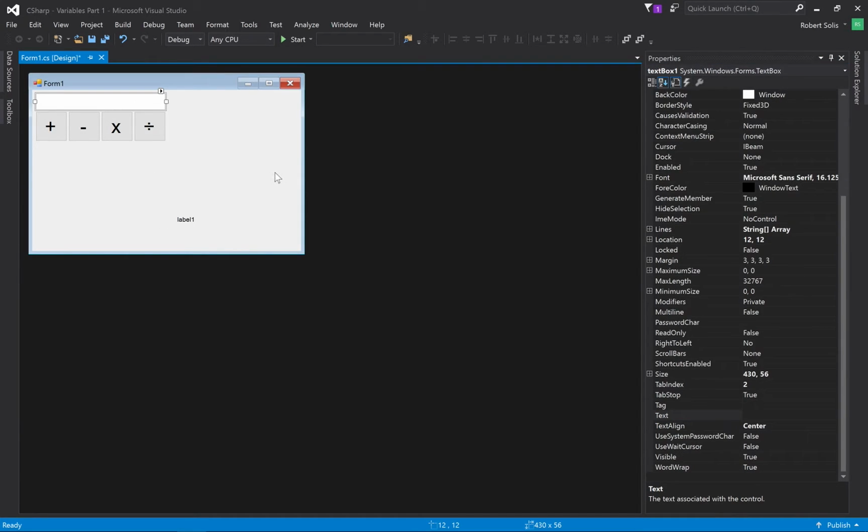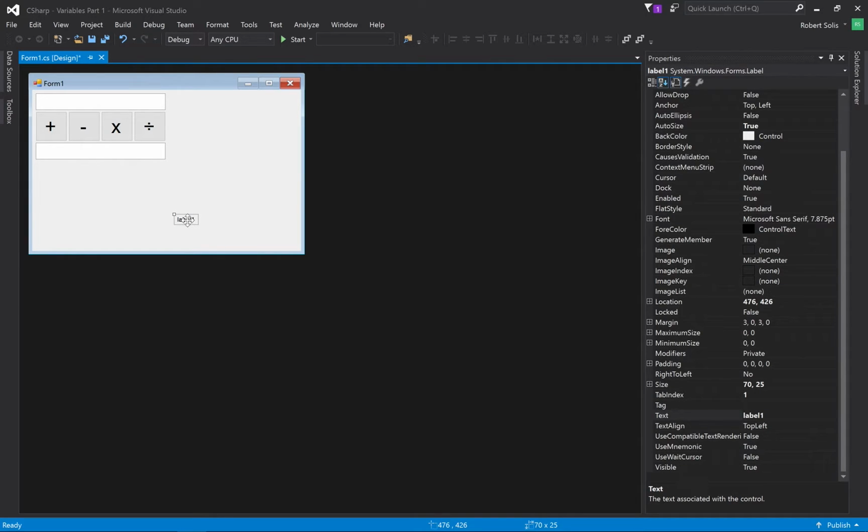Now let me take this text box. I'm going to Control C, Control V as in Victor. And I'll put this new text box right here. And then what I'd like to do is place a line and then place a label. Let me start with that bottom label first. You'll notice that this label is not resizable.